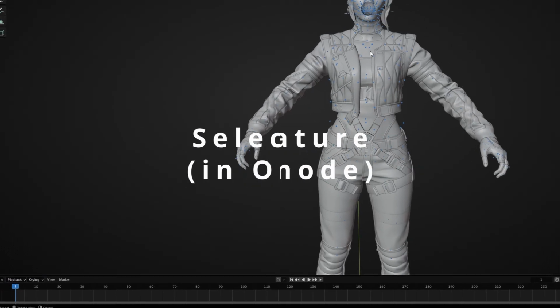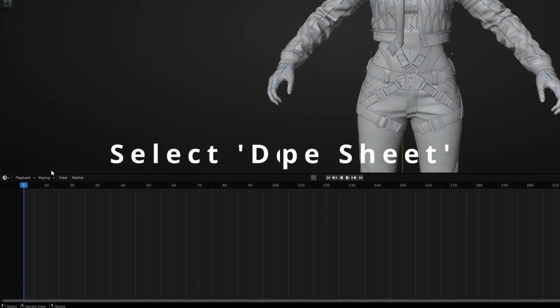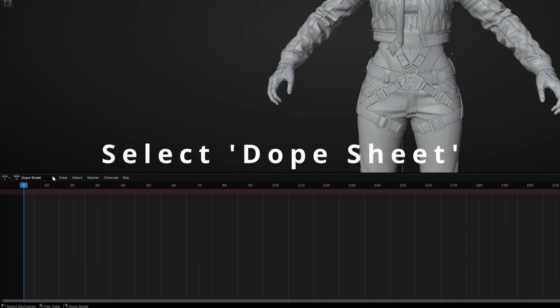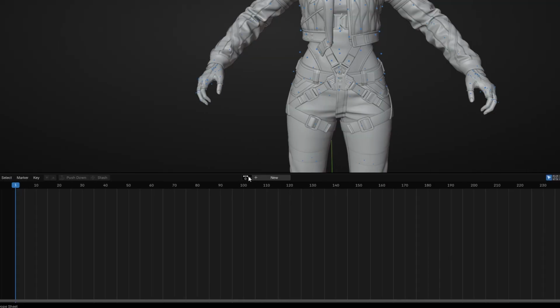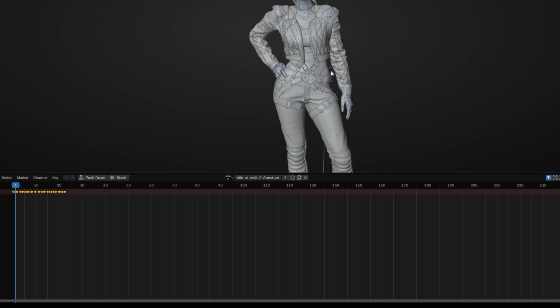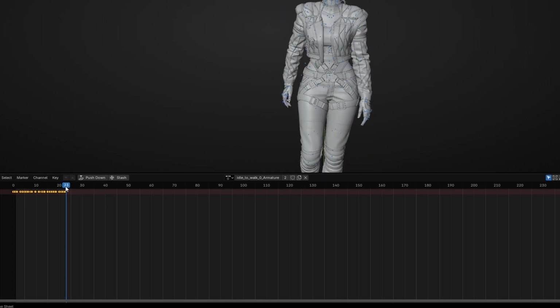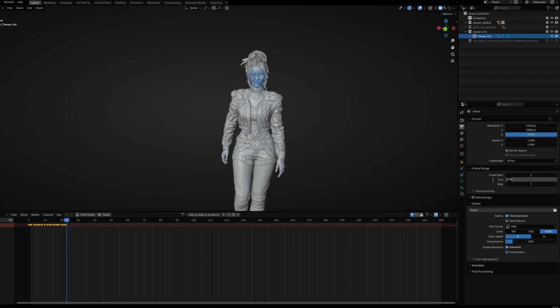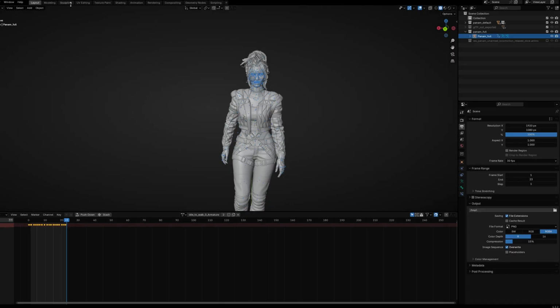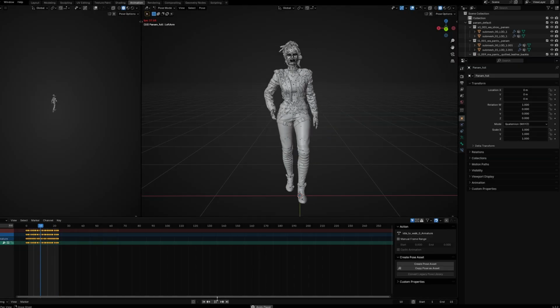Then we're going to go down here to our dope sheet and switch it to Action Editor. Now that we're here, you hit this drop down and there's her animations. So we have a few options: idle to walk, walk and then walk to idle. I'm just going to do idle to walk, and you can see it ends at about frame 23. So I'm going to just end our frame range to 23. When we hit play, she's going to walk.